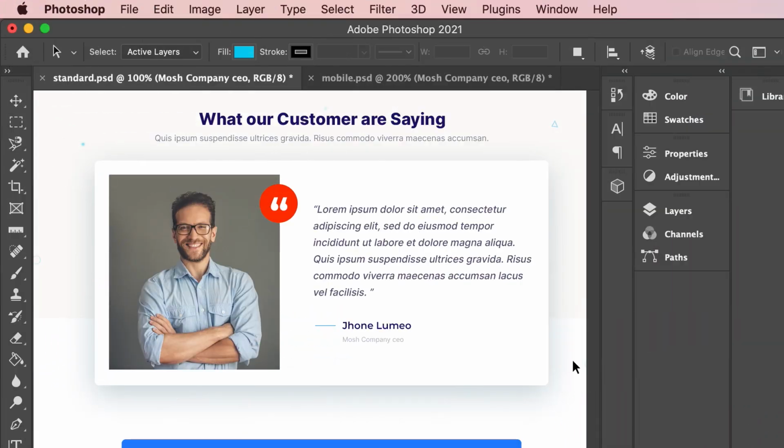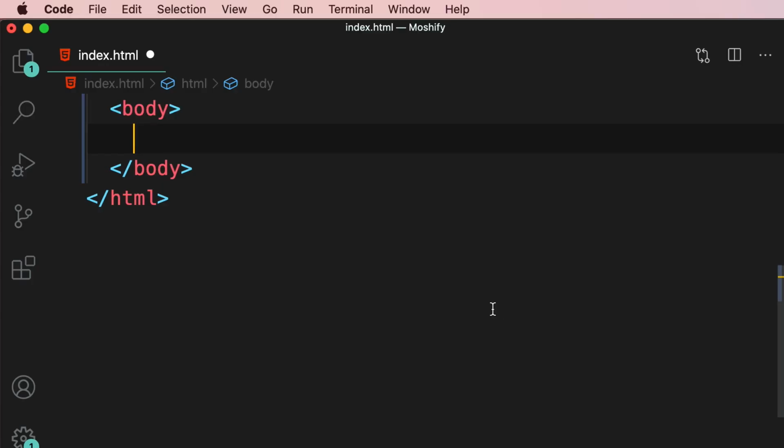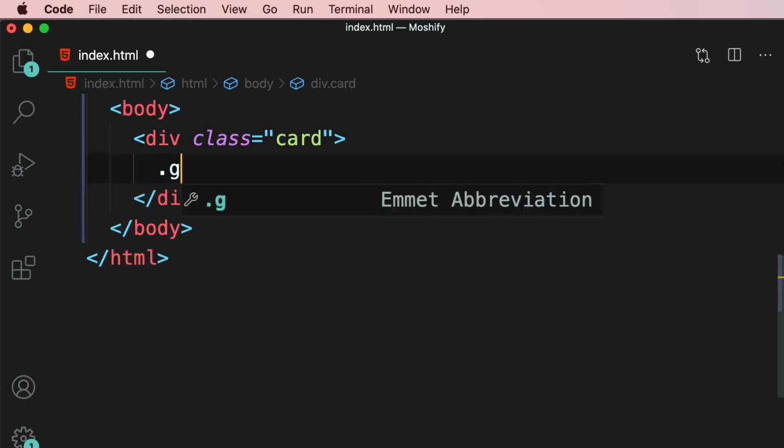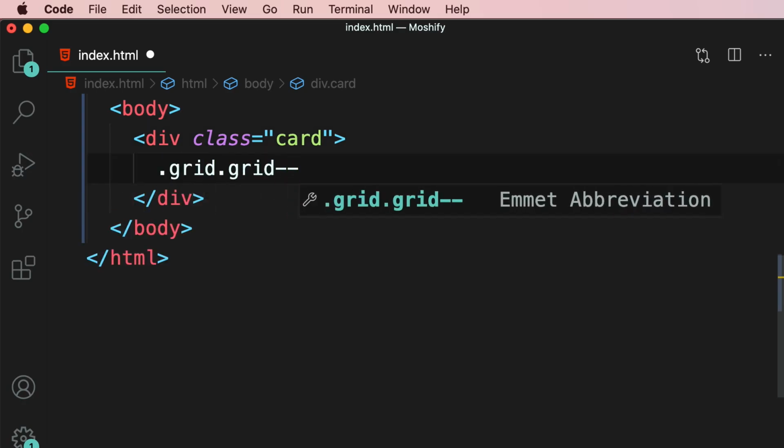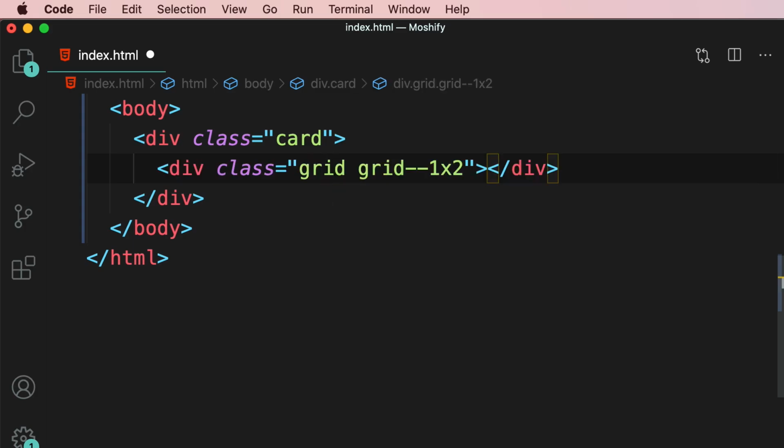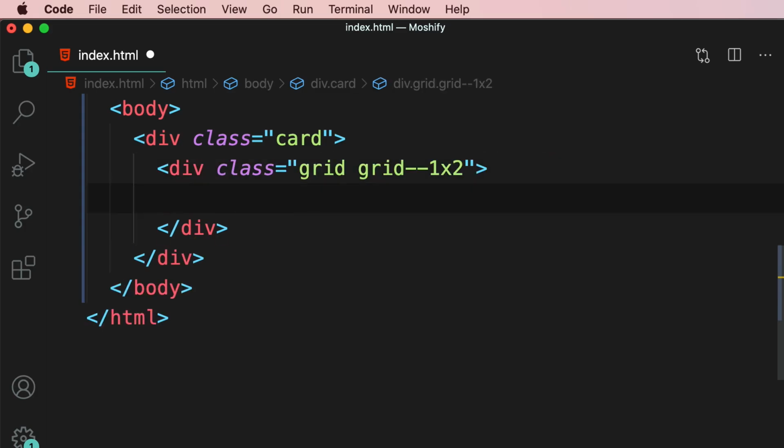All right, now we have all the building blocks we need to create the testimonial component. So back to our markup, we're going to start with a card. Inside the card, we're going to have a grid, a 2-column grid. So grid double hyphen 1 by 2. Good. Now inside the grid, we have an image and a code component.